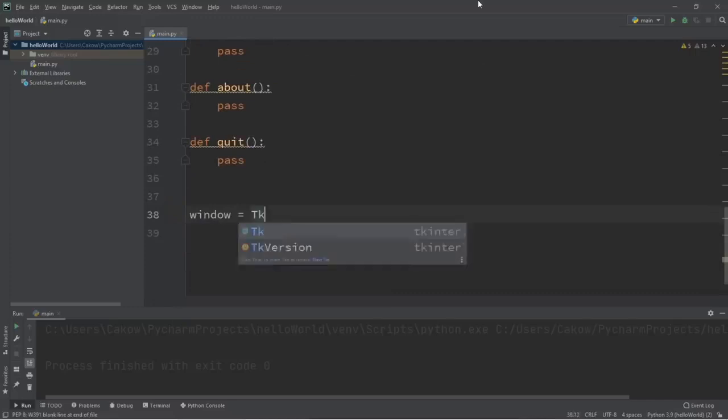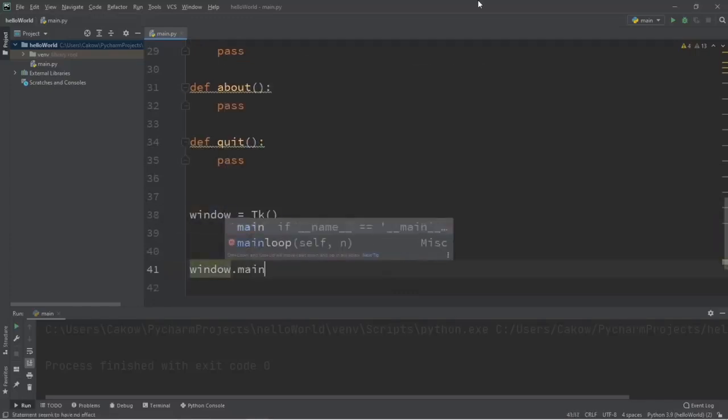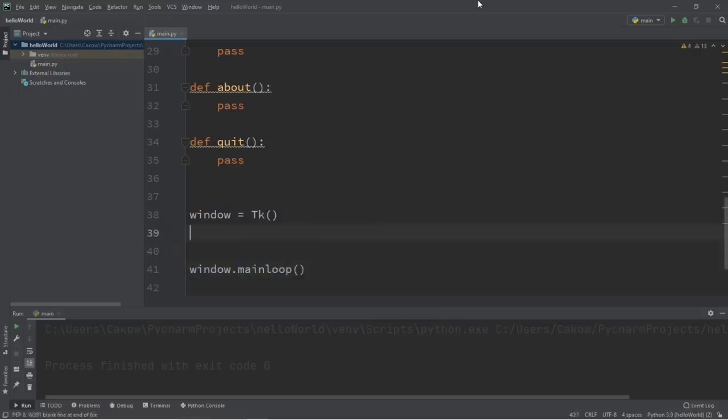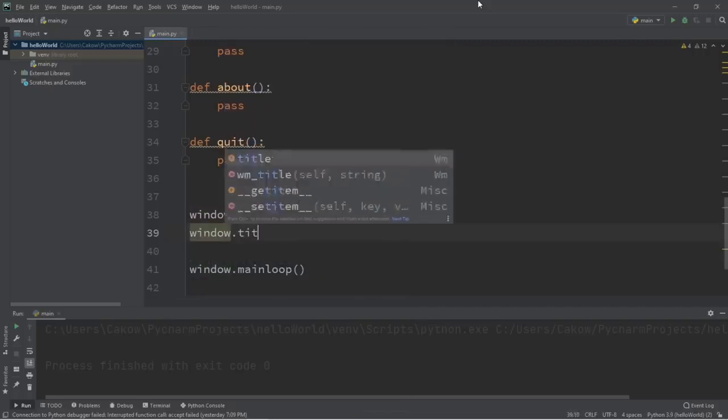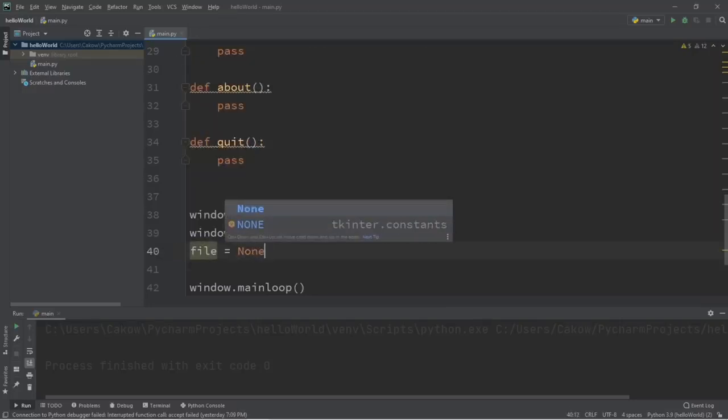Window equals tk. And at the very end, window.mainloop. Okay, so let's create a title for this window. Window title, notepad program, I guess. Or maybe text editor program would be more appropriate. Text editor program. Okay, and we will need a file to work with, and I'll declare that now. File equals none.